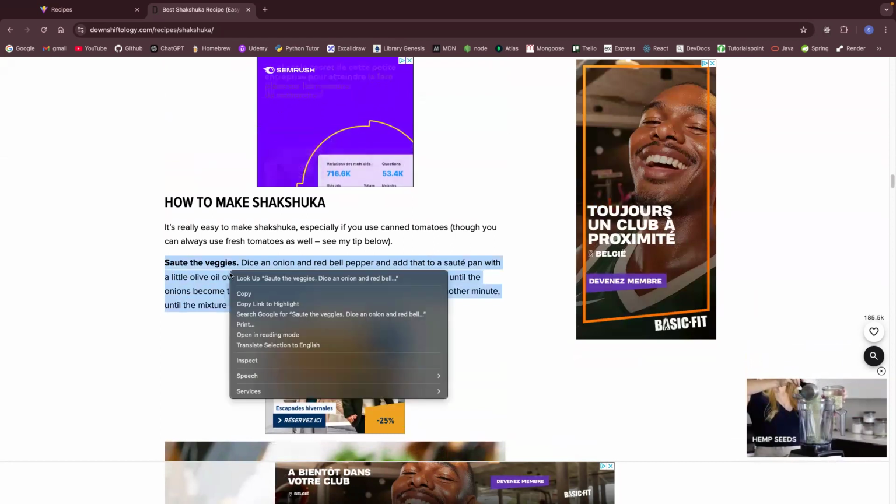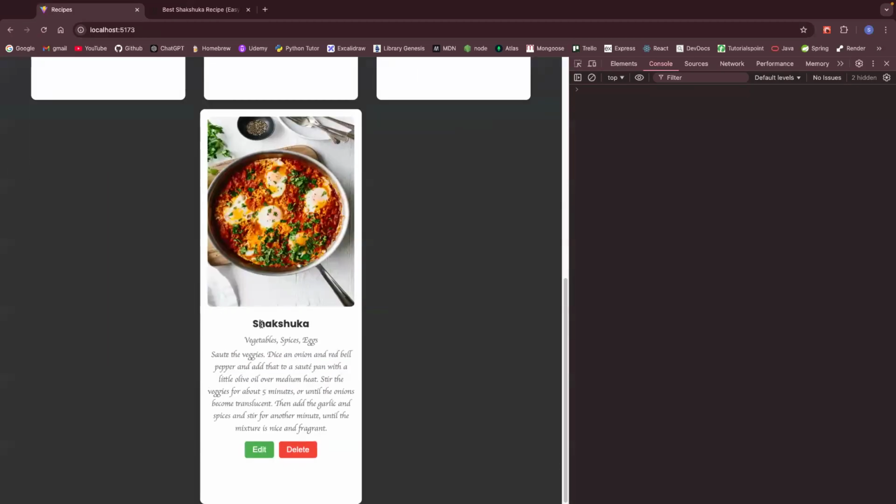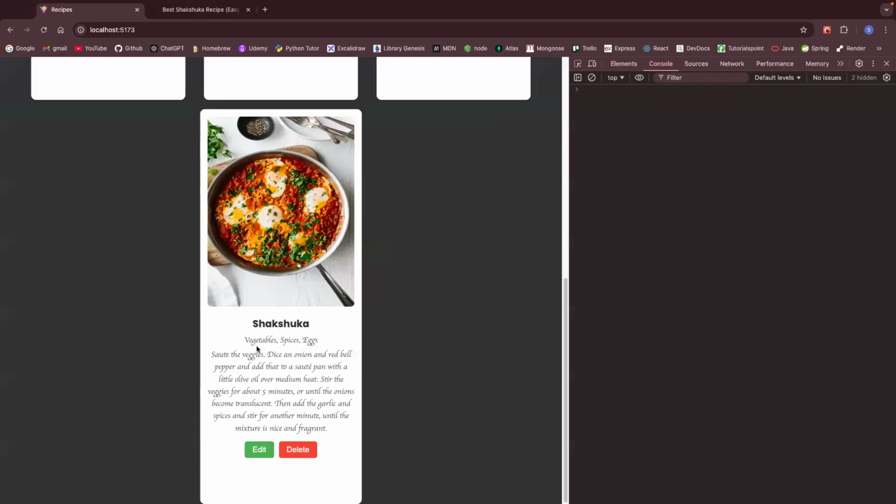I'm gonna copy this one here, and I'm gonna paste it here. And let's click add recipe, and voila, as you can see, shakshuka has been added immediately, and it will redirect me to the home page, and shakshuka, vegetable, all of them. And then I have delete and edit.